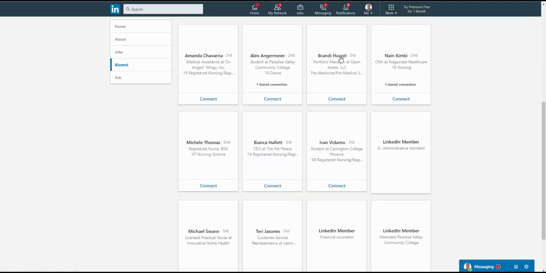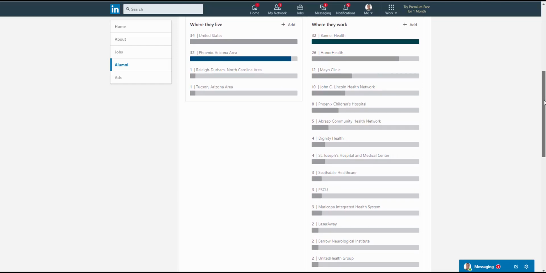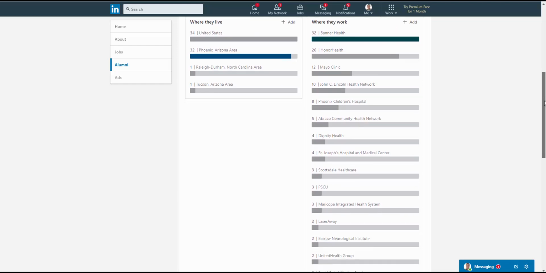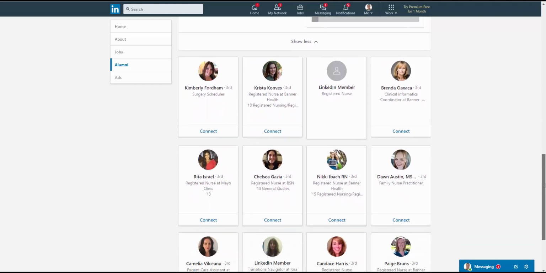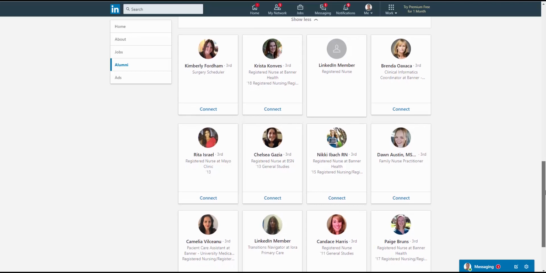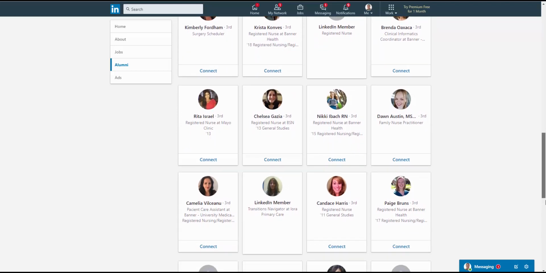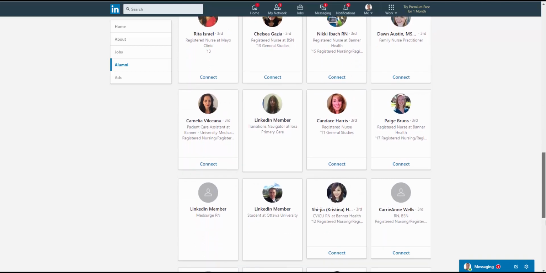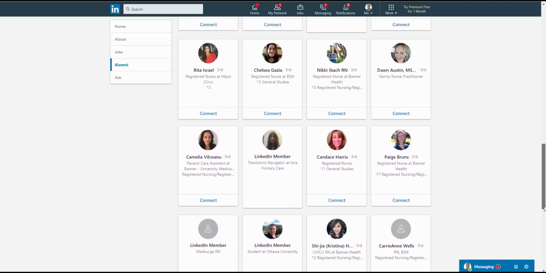So Banner Health, if you want to work in Banner Health, look at how many people are working in Banner Health. And a lot of them will be in nursing as well. So you connect with them, and again, that builds up your relationships and builds up your opportunity to network for jobs and career changes and all sorts of information on the field.